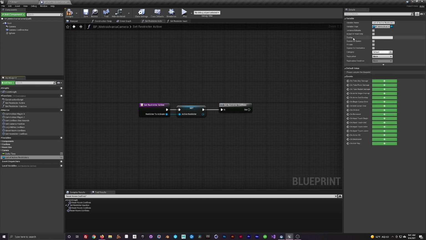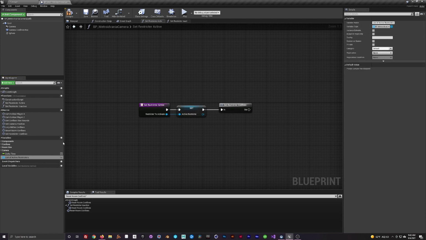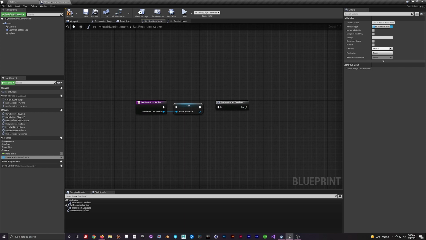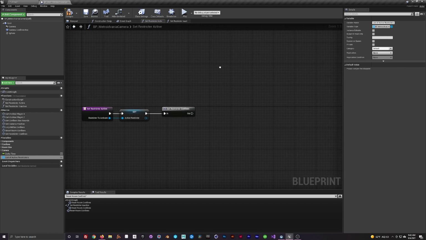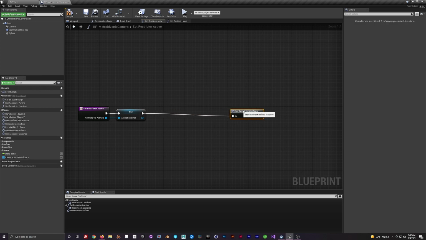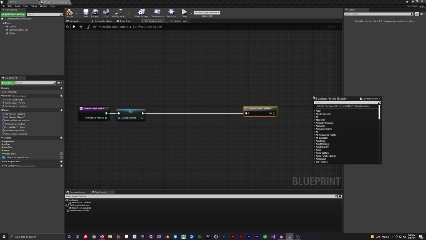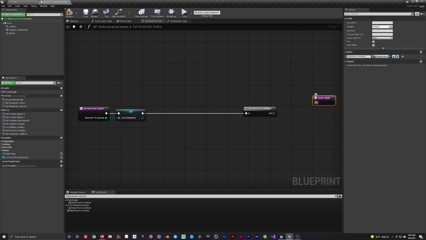So make sure that this is set to the type of restrictor, and we're going to change the variable to an array. Okay, so what we'll want to do now is when a restrictor is active, we add it to the array, and when it's inactive, we remove it from the array, and we'll always use the top index of the list of active restrictors array.